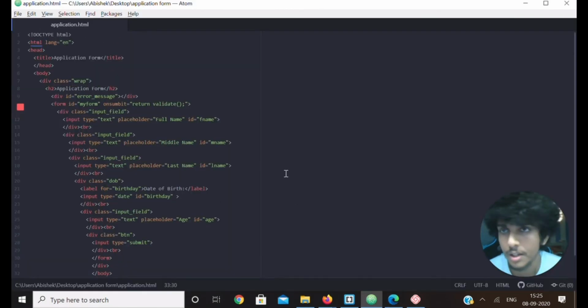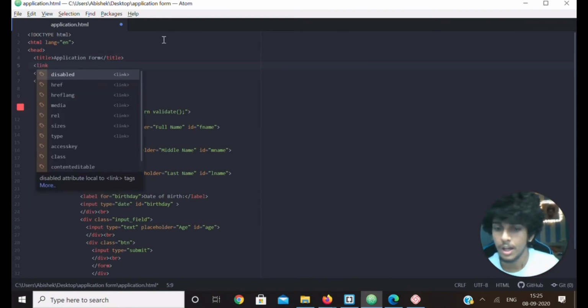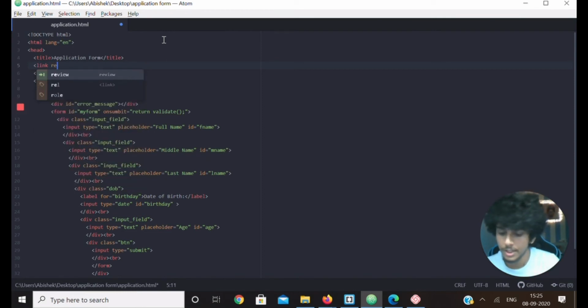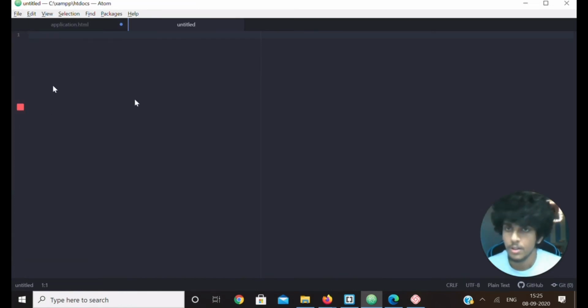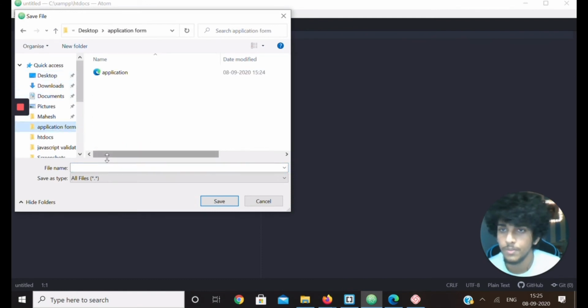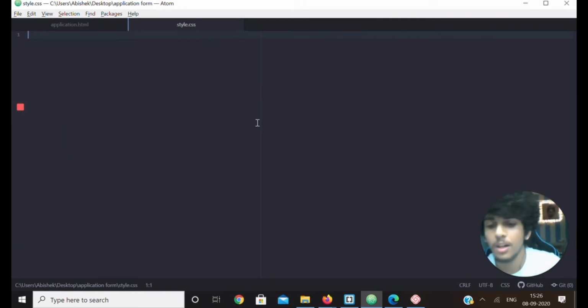So we'll create a link over here, and we have to link this to our style sheet, right? So rel is equal to stylesheet, and we have to link that to our CSS file, but we have not created any CSS file as of now. So we'll create a CSS file in the application form folder as style.css. Style.css has been created, so we'll link that to style.css. Yes, we will move on to styling our website now.